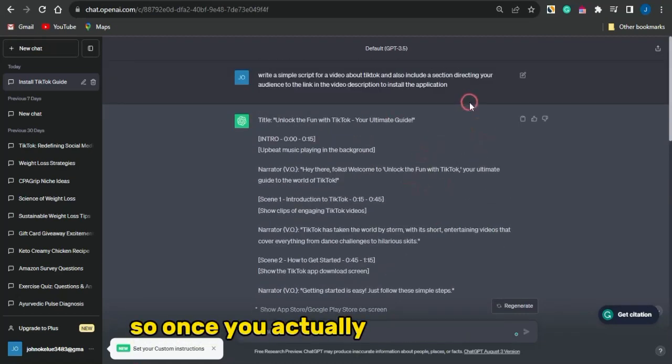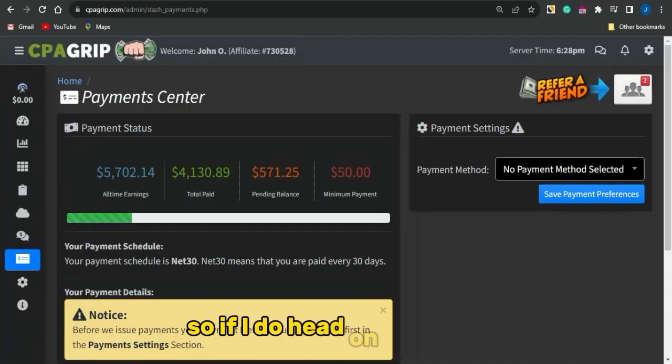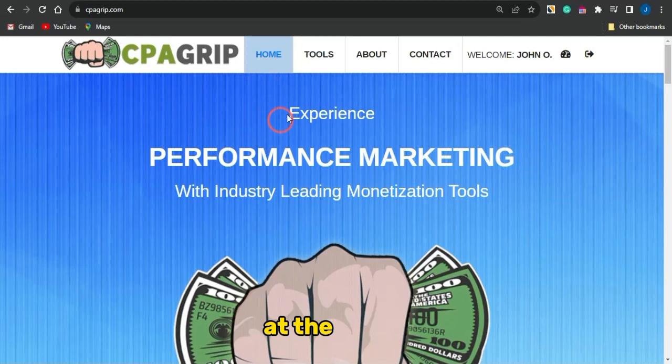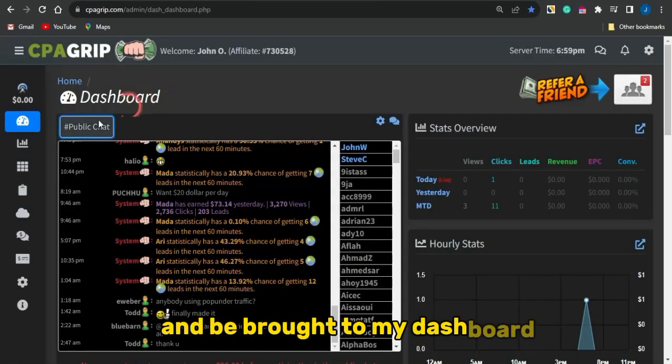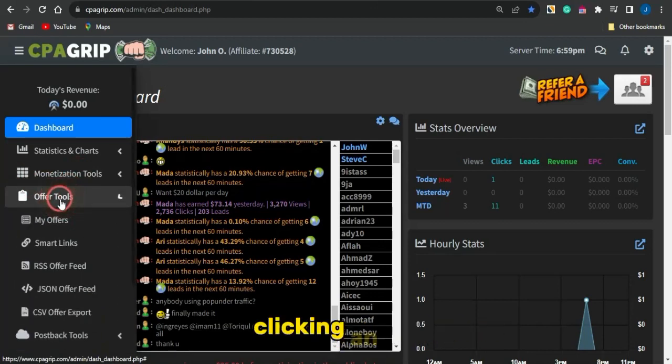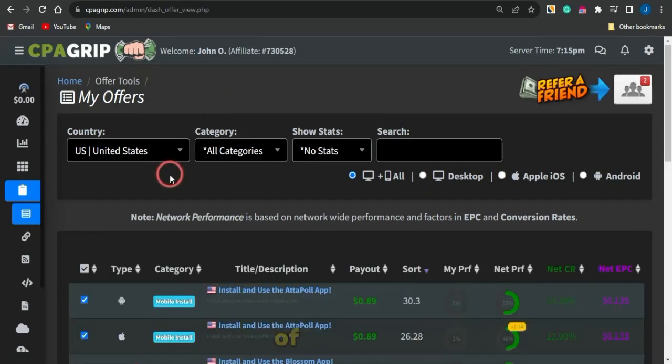Once you do this, you want to make sure you're writing content about the CPA marketing offer which you want to promote. So if I head on to any CPA marketing platform such as CPAGrip, I log into my account and am brought to my dashboard. I can then simply click on offer tools right here and my offers. Then I can simply filter my offers to any demographic of my choice.